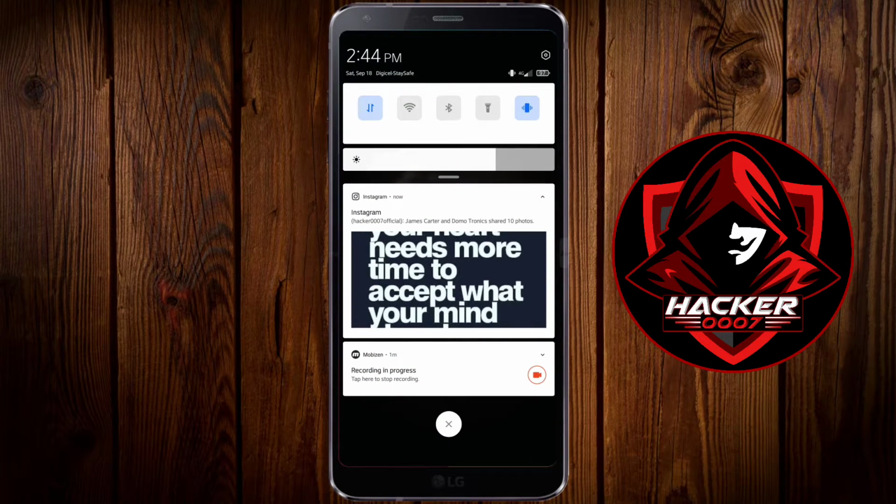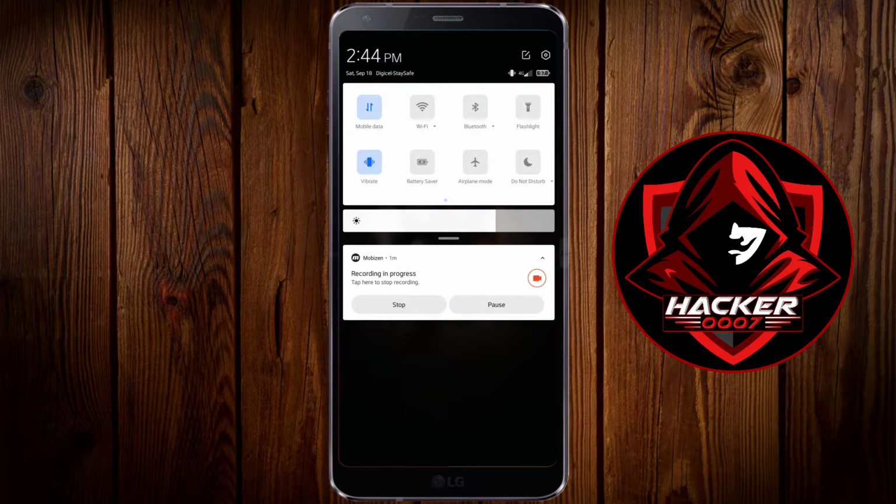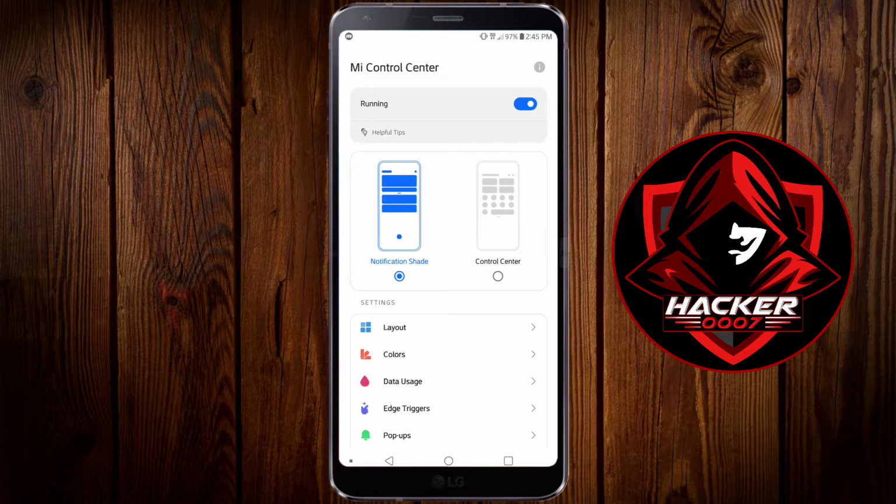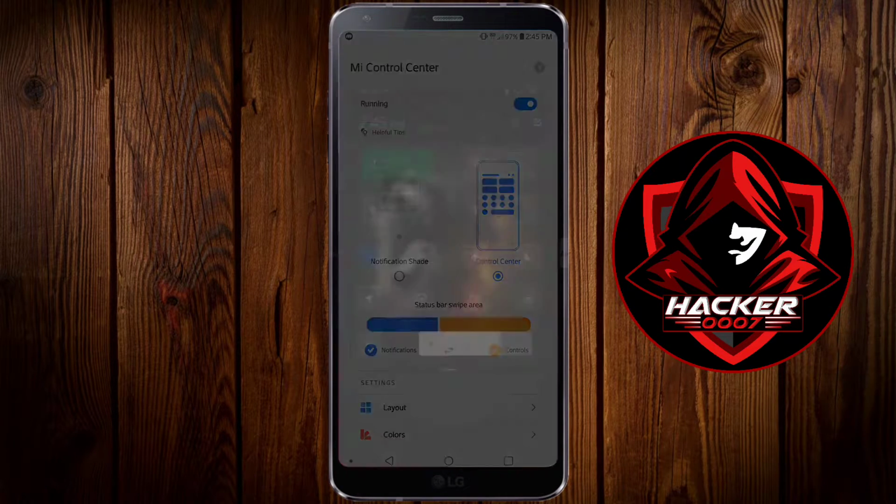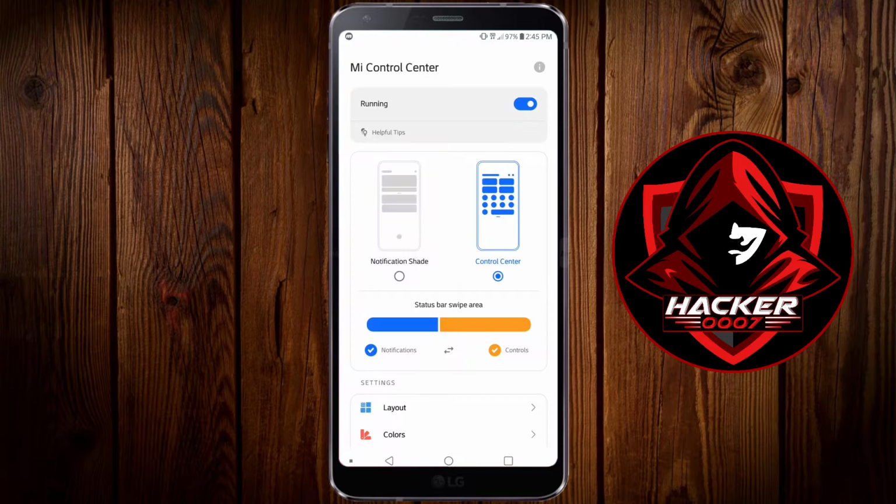Now you could set, as you can see here, we could set what we want. So we could select this option here. Now this is the Mi UI notification, and this is the control center from the iOS devices. So you could select basically any one of these options which you'd like to use. Now my personal preference is the control center, so I've selected the control center.